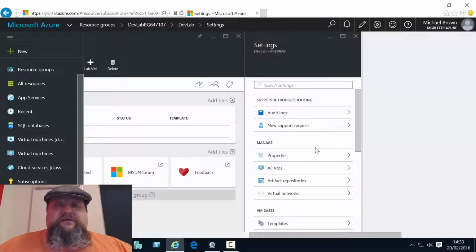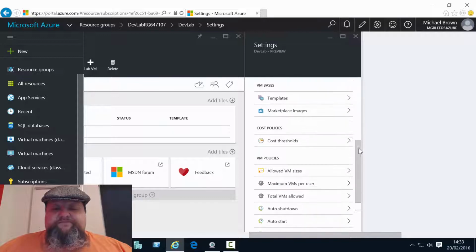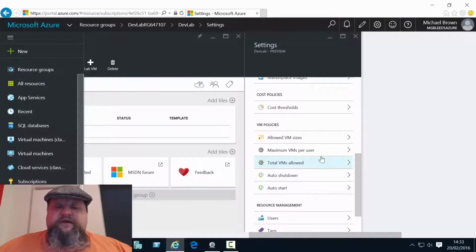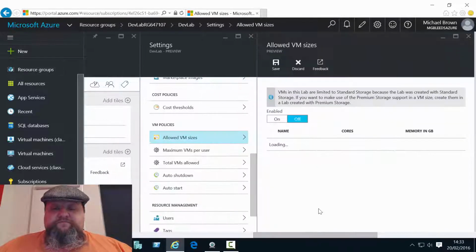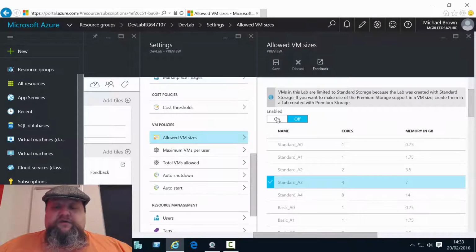Then, like I said, think of this as being about limiting what the development team can do inside this resource group. So if I just scroll down for a minute, one of the useful things we can do is limit the number and size of VMs that can be created in this lab environment. So if I say allow VM sizes, just click on that, and we're going to enable this feature.